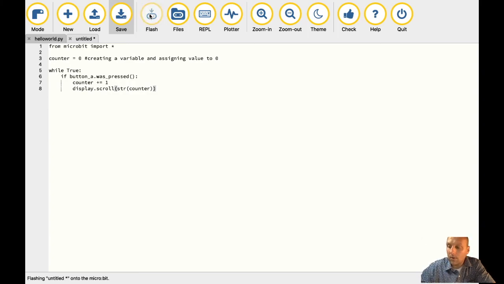And so now what's going to happen in this code is it's going to take our variable counter, whatever that value is, and every time we press A, it's going to add a number to it. And it's going to convert it to a string, a value that can then be displayed. So while true just means it's always true. Nothing's going to kick it out. And what this is going to do is if the button's pressed, change counter by one, and then display that.